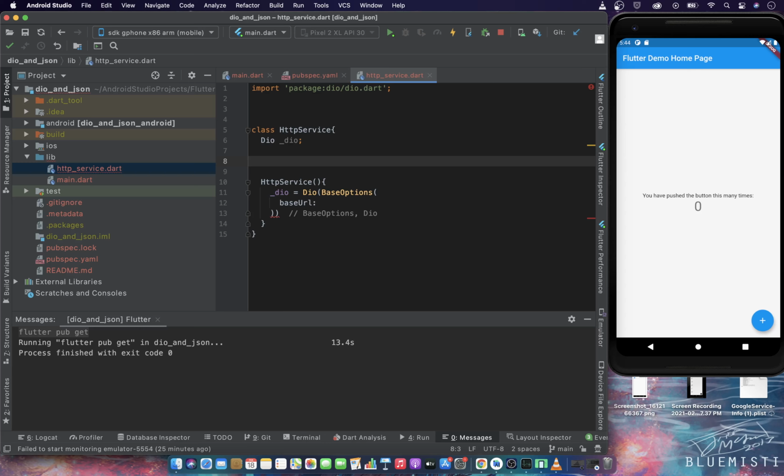And you can make it base URL. I think you can just make it final base URL. And inside it, you can just paste this. So we can give this base URL over here.